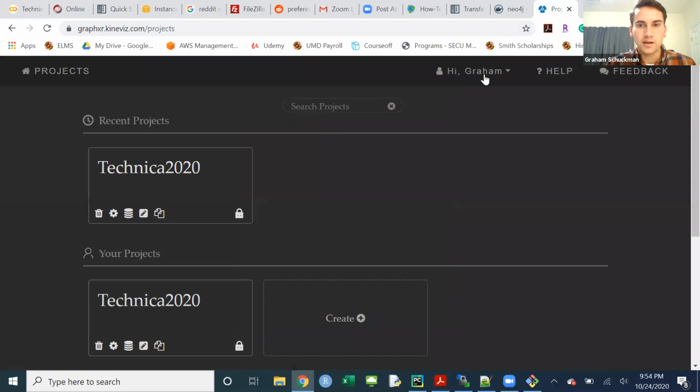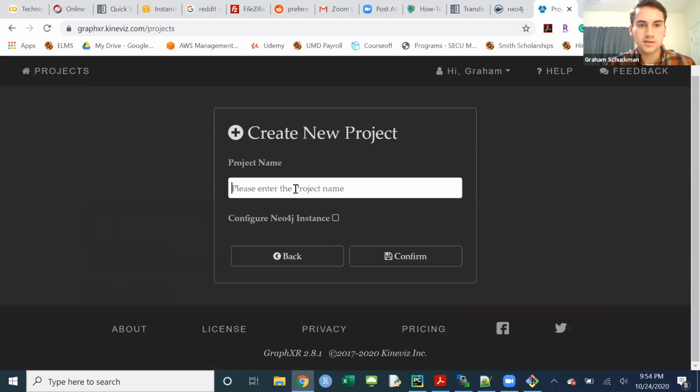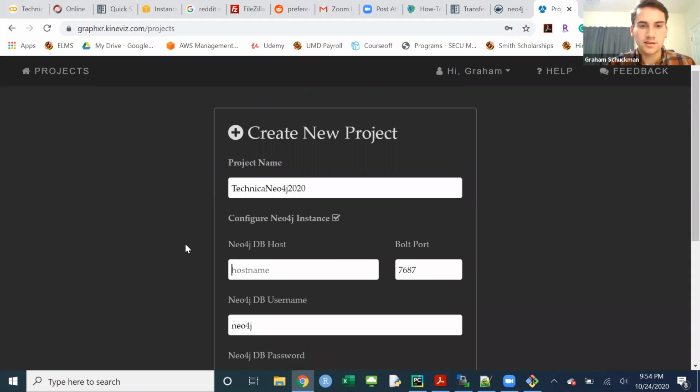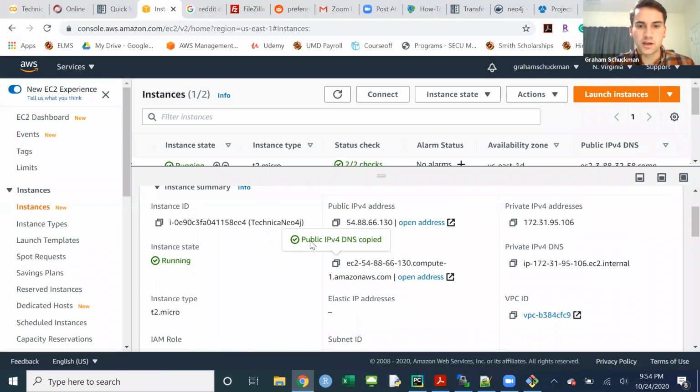So if you have an account, you can log in. You can create what's called a project. I'm going to call this Technica Neo4j 2020. And you can set up an instance. And again, it's going to ask for that host. That's going to be your DNS, which is the instance that you want to actually connect to.